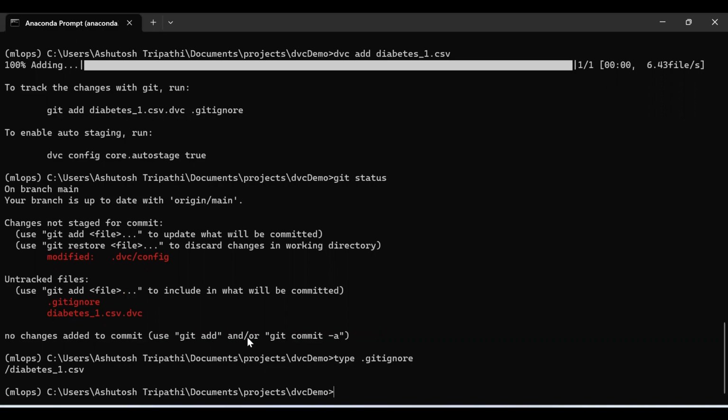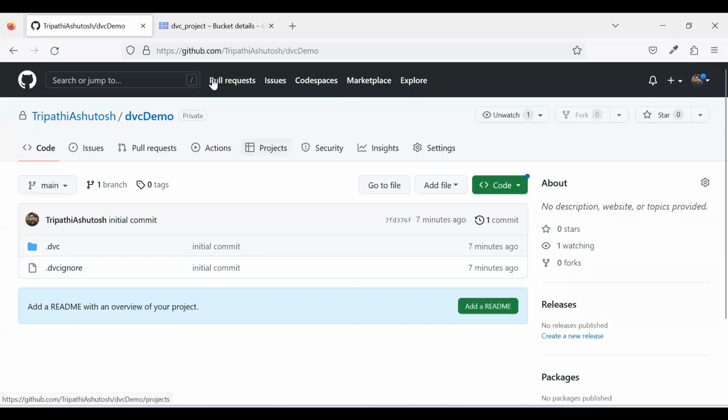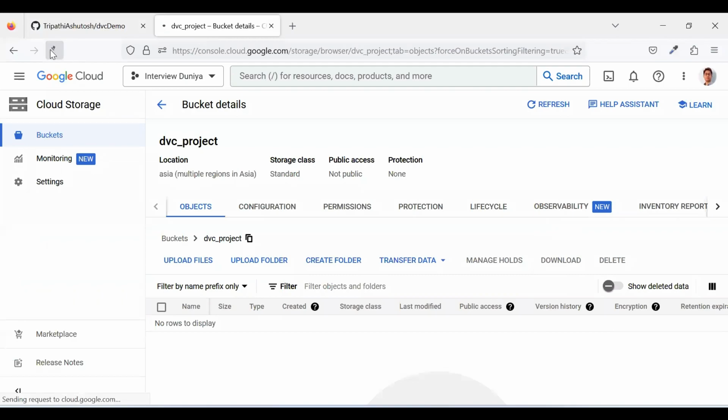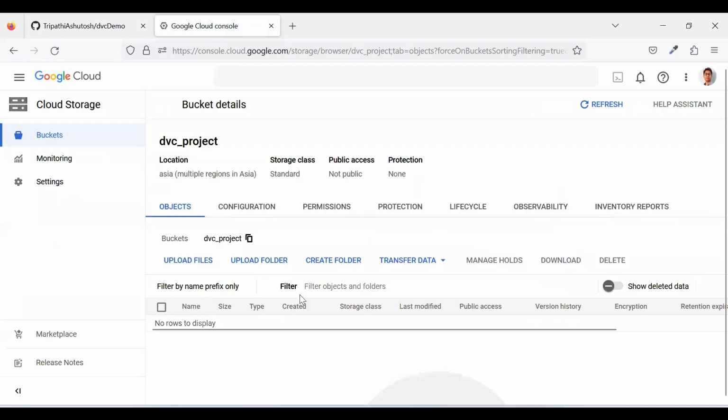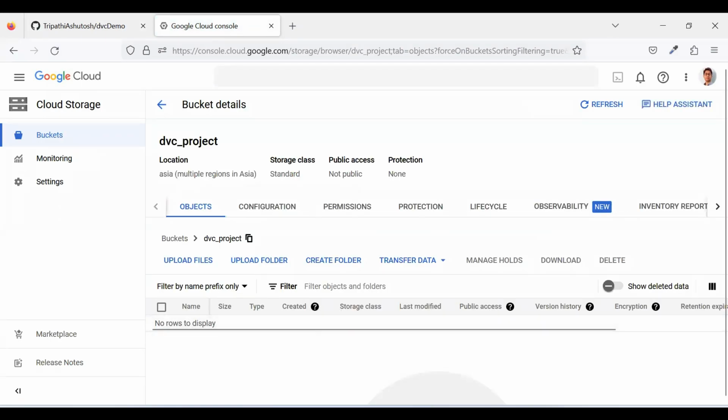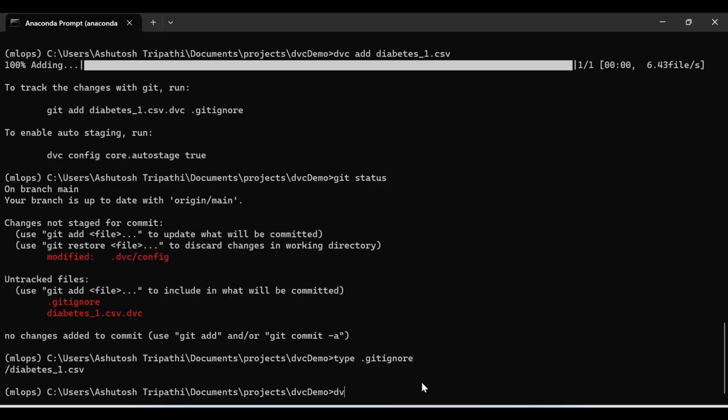Okay, so now we have these DVC files created. The next thing is simply we need to do dvc push. Before doing push, let me show you this bucket again. Right now there won't be anything in the bucket. It should be empty. Okay, it is empty. The moment I do push, it will create an entry there. So dvc push.